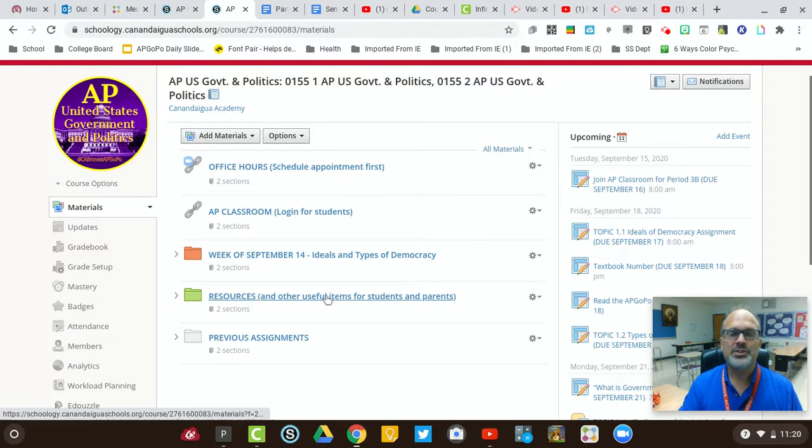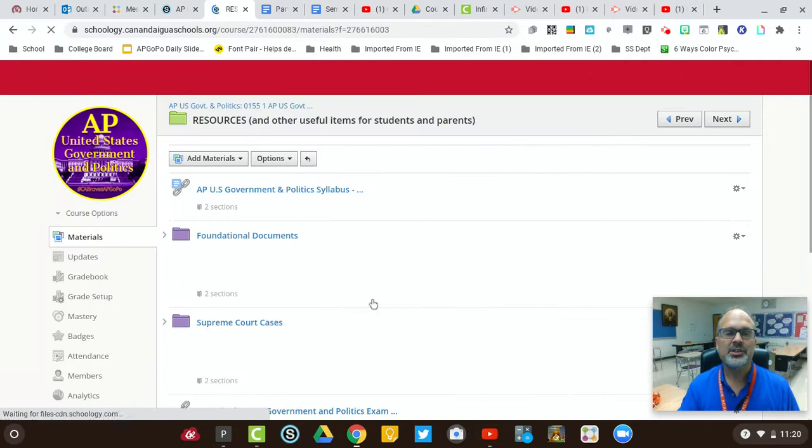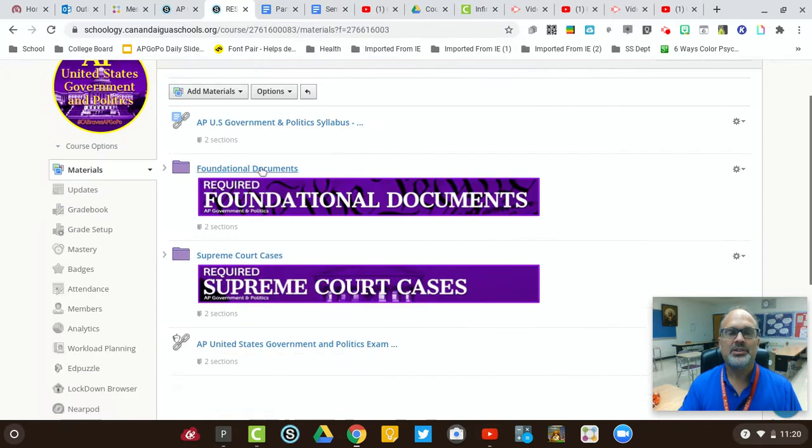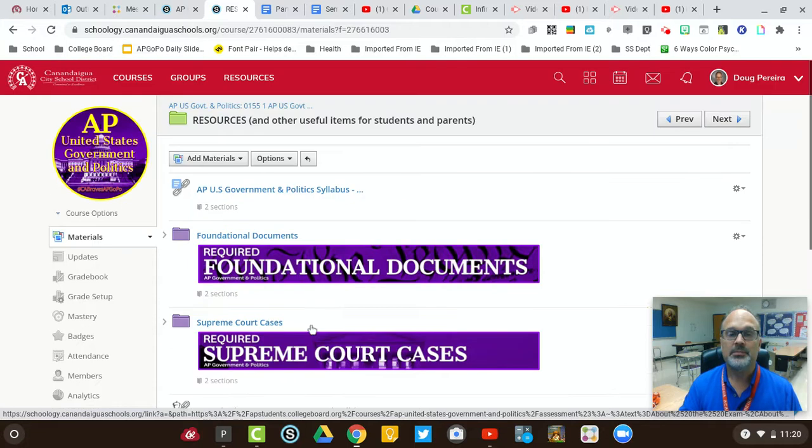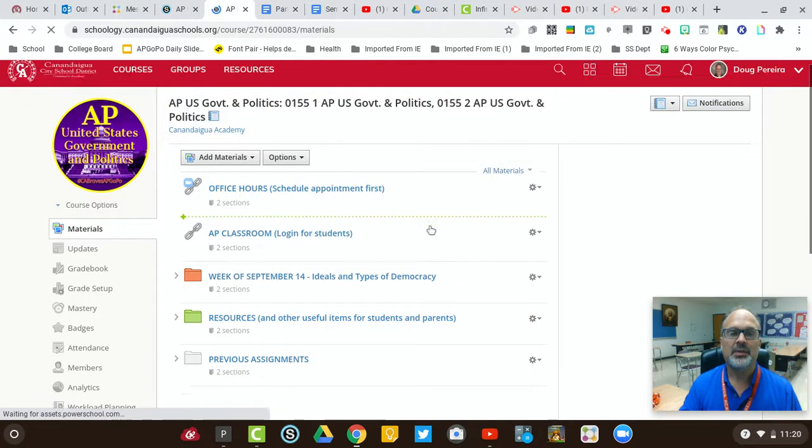The resources folder has the course syllabus, and we're going to talk about foundational documents this year and some Supreme Court cases. Those are there. And then finally, there's a link to the AP government page in College Board. It has information about the exam. There'll be fees for the exam and things like that later in the year. So keep that in mind as you move forward.